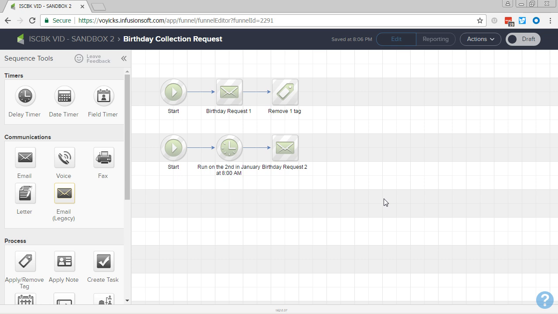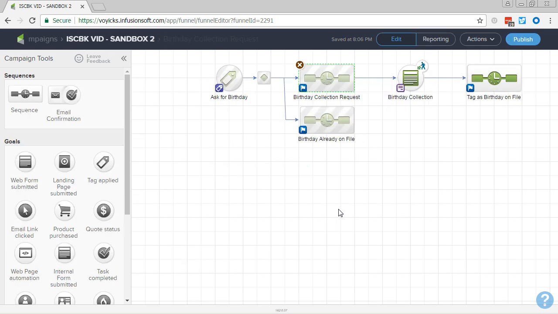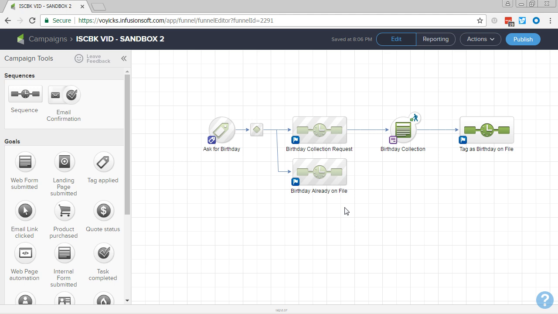And at this point, the sequence itself is good to go. And we can now go ahead and publish this campaign. So when another campaign applies this functional starting tag and the birthday isn't on file, the customer receives 2 emails asking for their birthday. If they haven't provided their birthday by the beginning of the next year, at the start of that year, they receive a reminder to share it. When someone does provide their birthday, they are tagged accordingly, and this data can be used to segment in other areas, such as a campaign or a report.